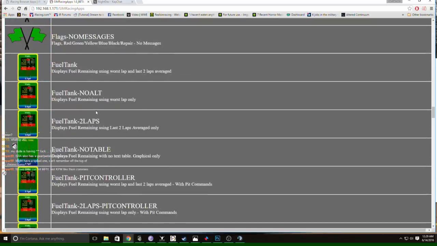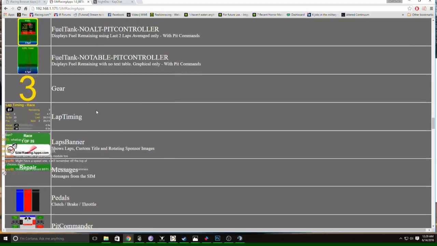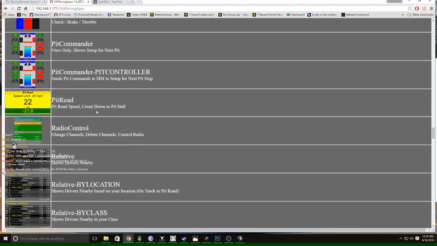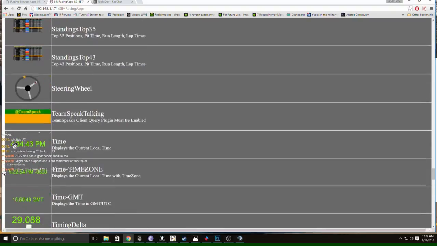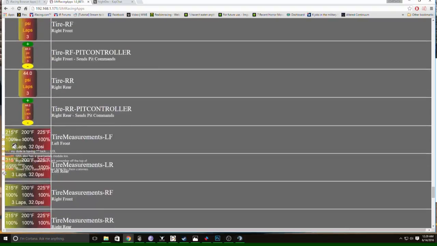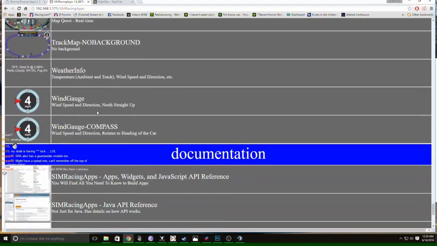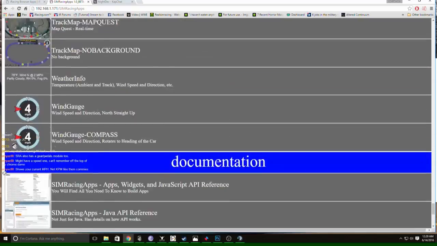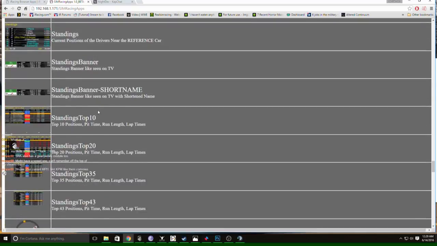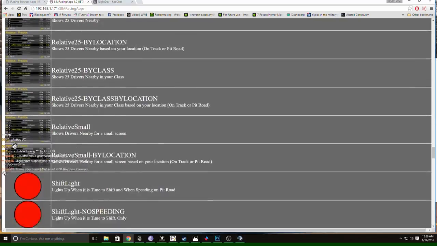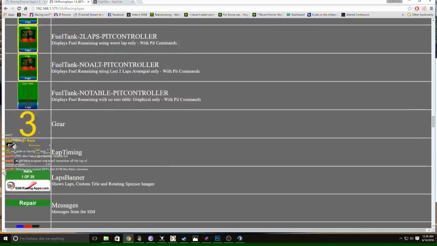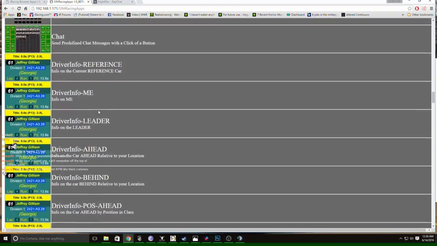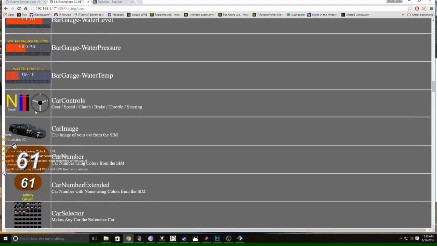Car selector, driver's gear, lap timing, messages, pedal, relative, shift lights, standings. I don't even know if there is a speed one. It's not. Yeah, I don't think there is a speed one, like solely just for speed. There are ones for shift lights and all that, lap timing, gear you're in, but I don't think there's one for speed. Oh, right here. The car controls will give you the speed at the bottom there.